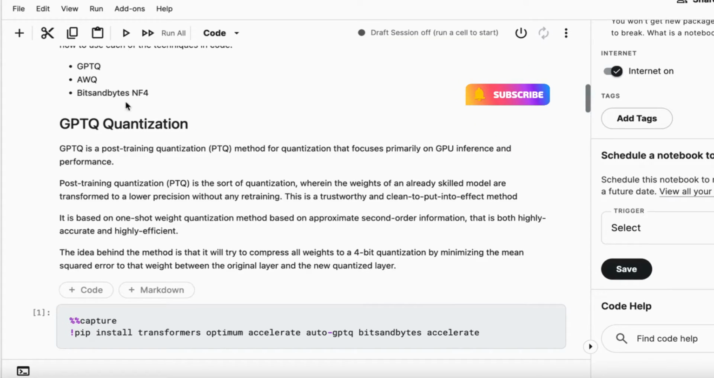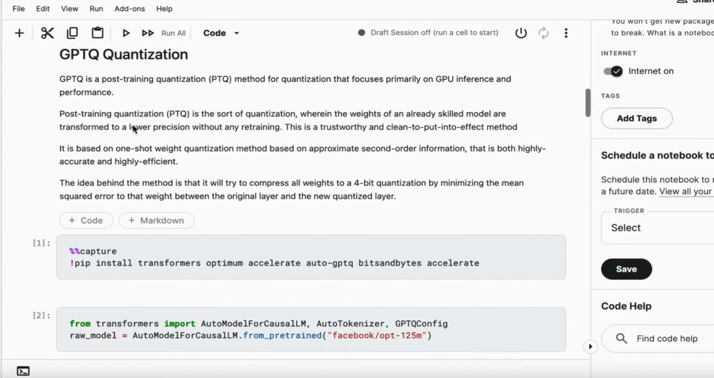The first technique is called GPTQ quantization. GPTQ is a post-training quantization, so that means it works on an already pre-trained large language model. In this, the weights of an already trained large language model are transformed to a lower precision without any kind of retraining. This is the best method until now. It is completely based on a one-shot weight quantization method, based on the approximation of second order information, that is both highly accurate and highly efficient.